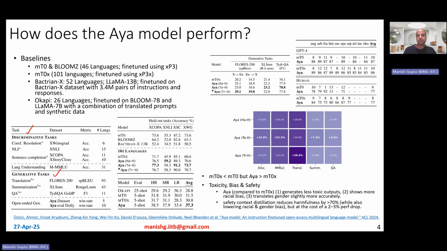There is also a comparison using the multilingual version of the MMLU dataset, and then there is a comparison for translation tasks, human comparison or GPT-4 based comparison, and lastly there is also a comparison on toxicity, bias, and safety benchmarks. Okay. So the comparison is done across multiple baselines like MT0 and BLOOMZ.